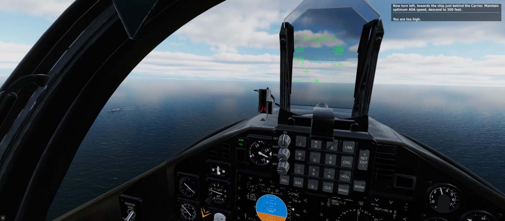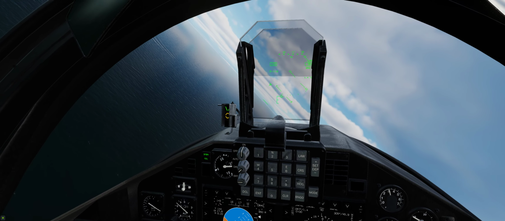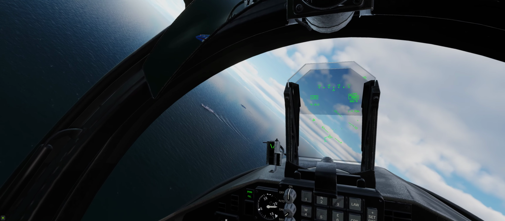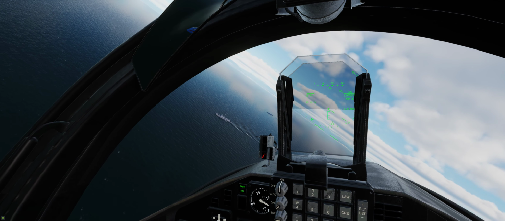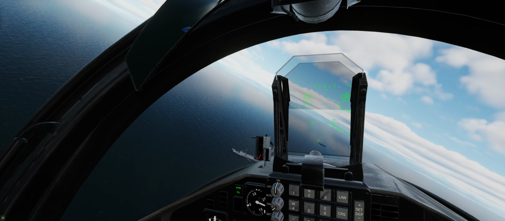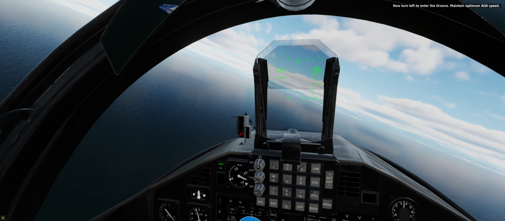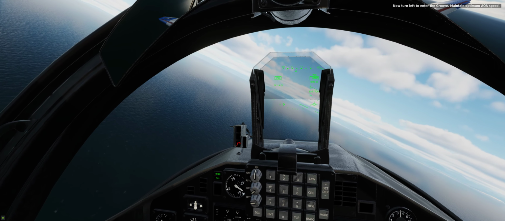Now turn left, towards the ship just behind the carrier. Maintain optimum angle of attack speed, descend to 500 feet. Now turn left to enter the groove. Maintain optimum AOA speed.